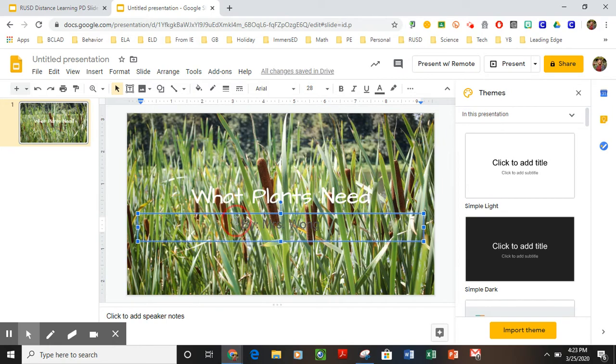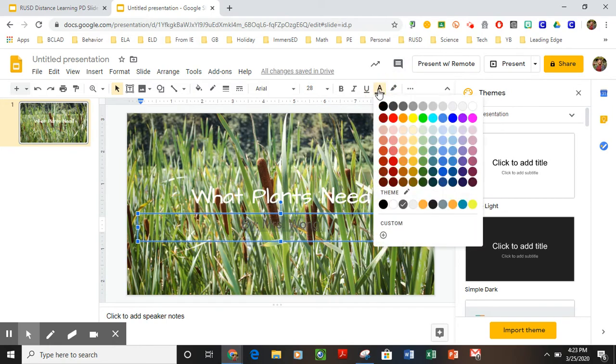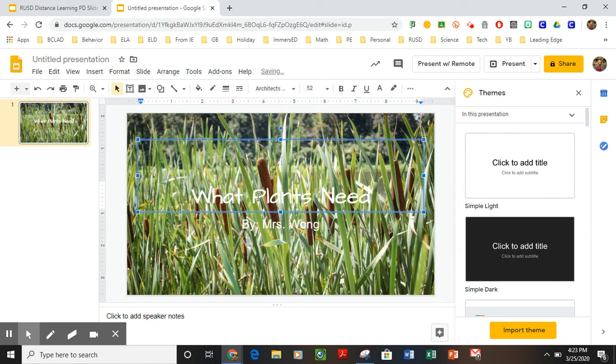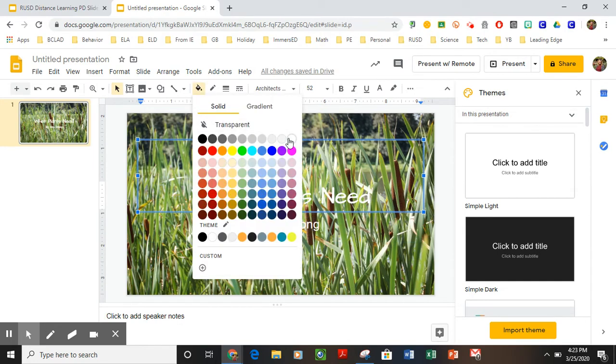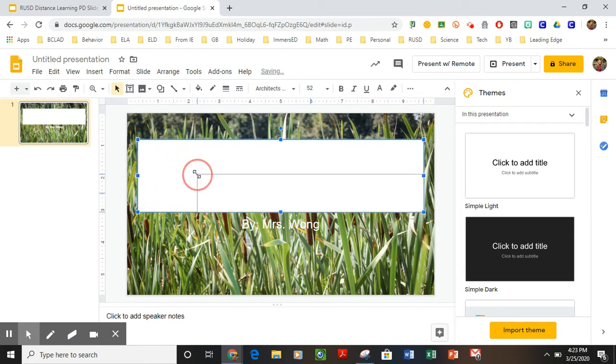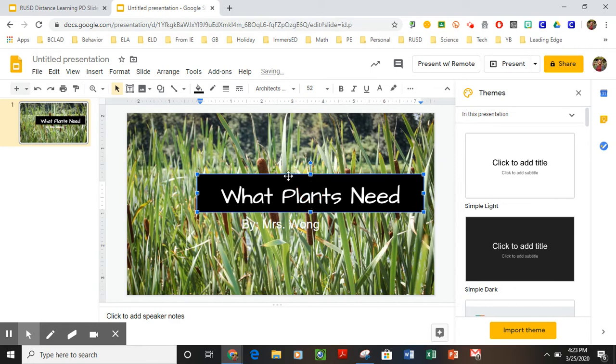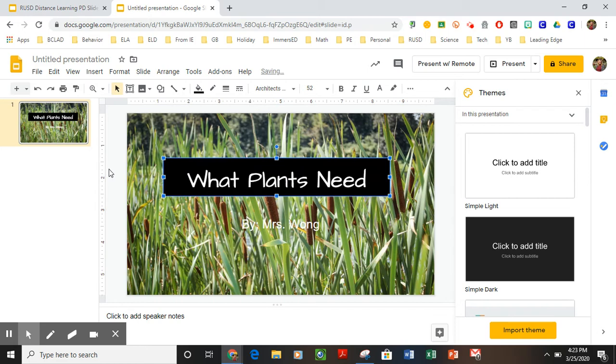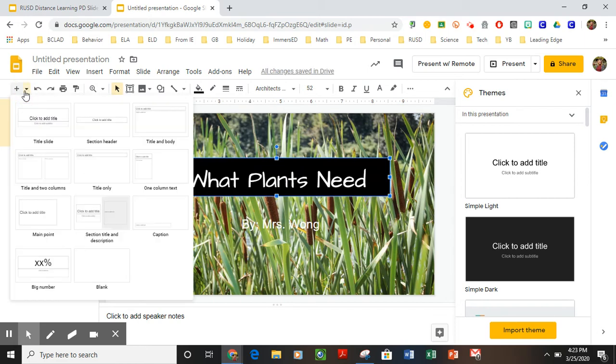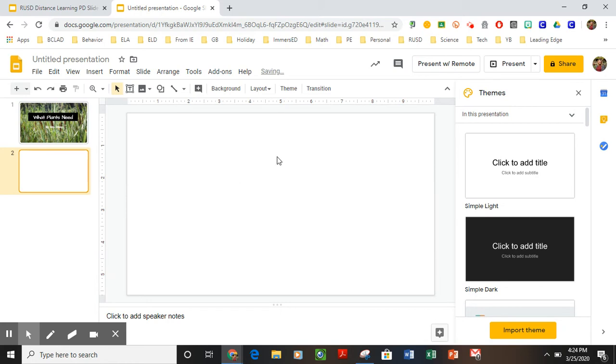I can do that by selecting the text here. If it's still difficult for me to see, I can even click on a text box and go to the paint can and change the fill color so that my text box has a background color there. And then I can move those around by getting that four-sided arrow and get that looking the way that I'd like. When I'm ready to add another slide, I come up here to this plus sign, click on the drop down, and you can choose any of these slide layouts, or I can choose a blank slide where I'm going to create and customize my own.